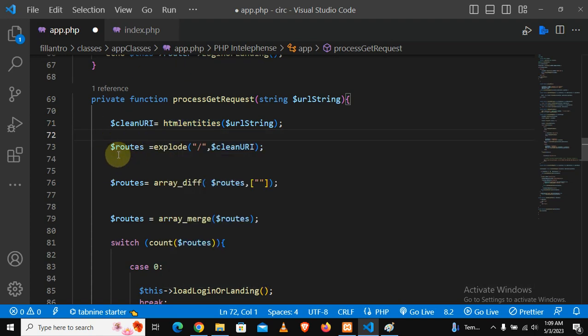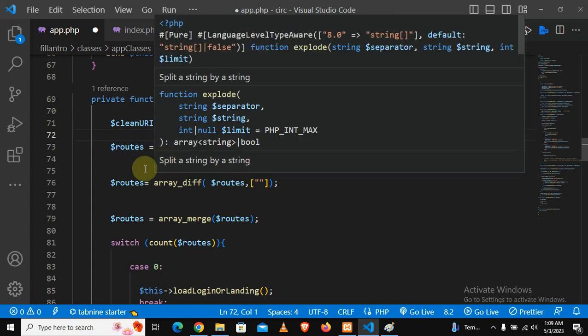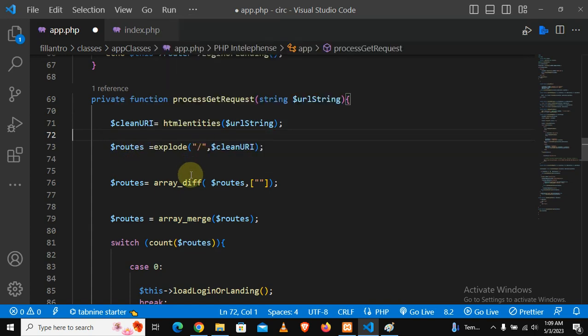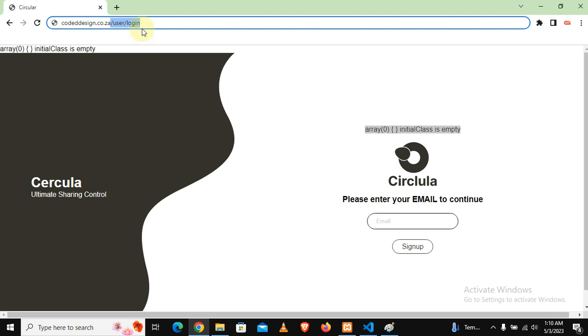Okay, so here we are saying routes is equal to explode, using this as a divider, and then what are you exploding? The string that we have sent there. That means the URL string. Remember, we said we only have /. So what does this explode do? Let's say we have a string like this. It will take this string and create an array. It's more like a list of items, but it's going to break this string into pieces.